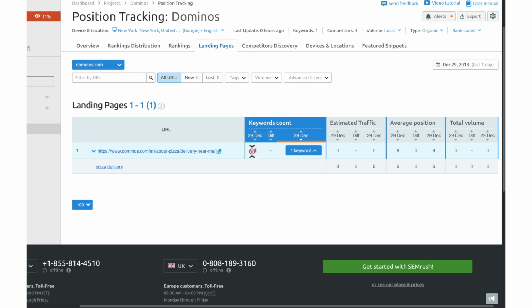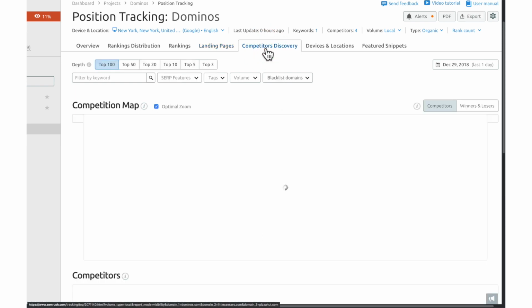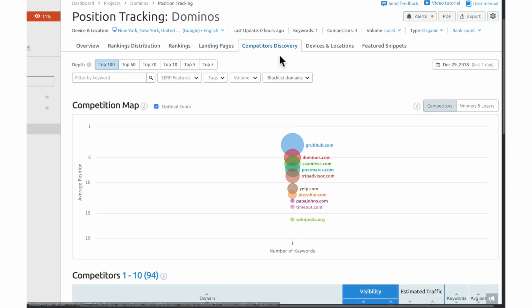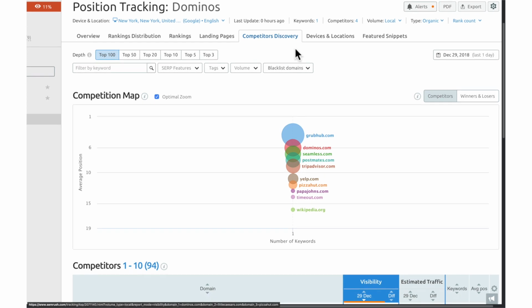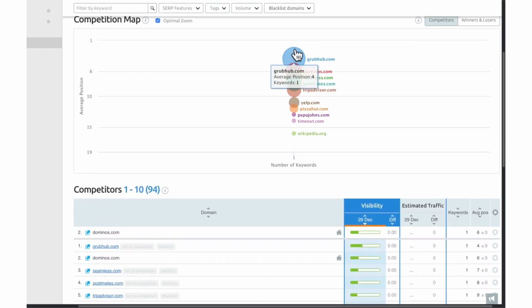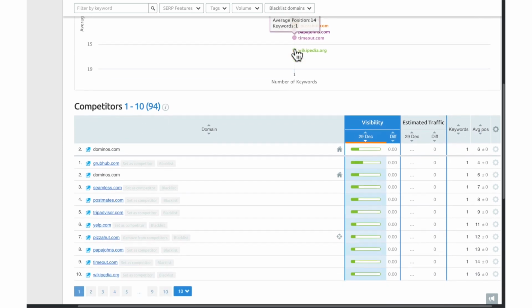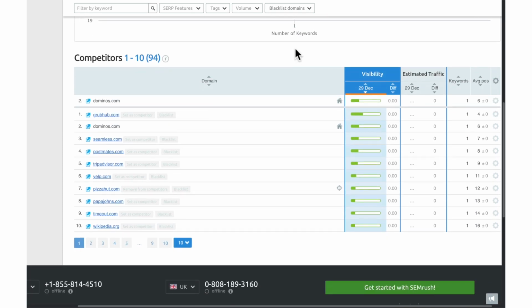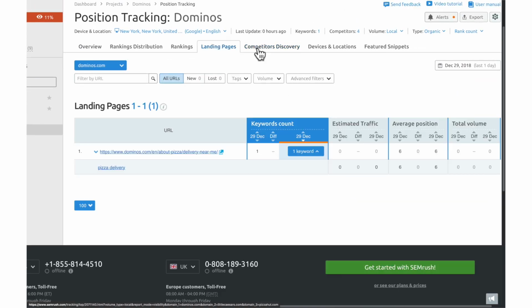Now, a top tip is to discover new competitors, domains that compete against yours for the keywords you are targeting. Find these competitors by heading to the top and clicking the Competitors Discover header tab. You will see a huge list of websites that SEMrush thinks are competing against you for high rankings for your favorite keywords.